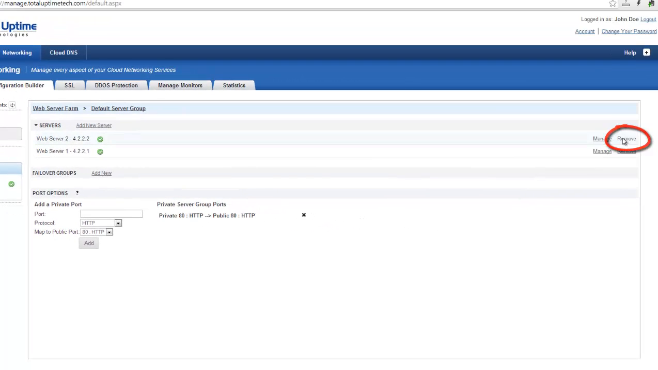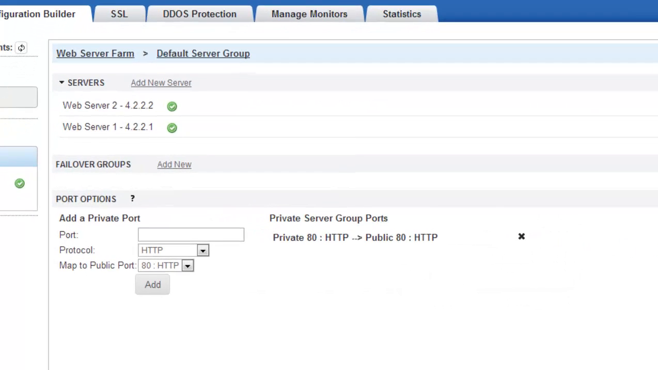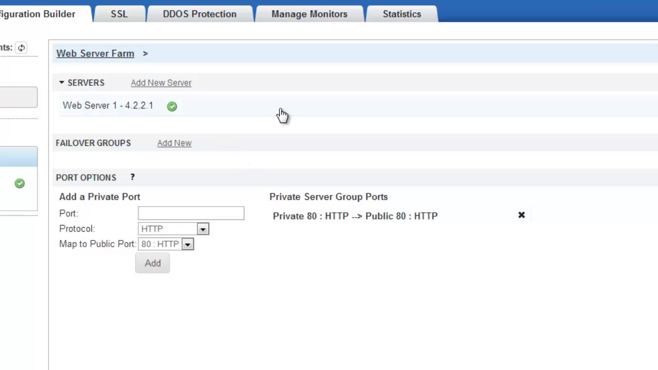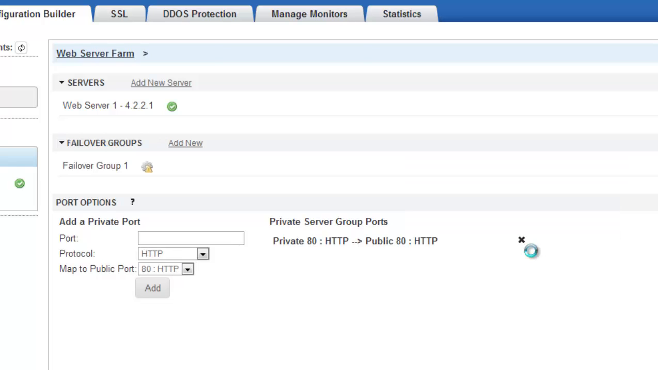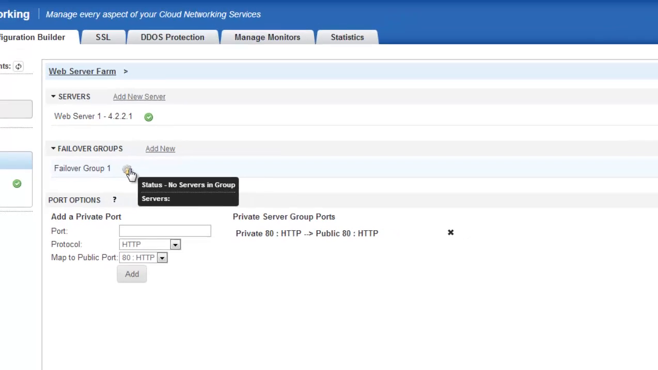First, I'm going to remove web server 2 from the load balancing profile here. So all traffic is going to web server 1 right now. Down here in the failover groups, I'm going to click Add New. And I'm just going to call this failover group number 1. Call it whatever you want. And you'll see that it creates the failover group here. It has a condition that it wants to draw your attention to, and that there are no servers in here.